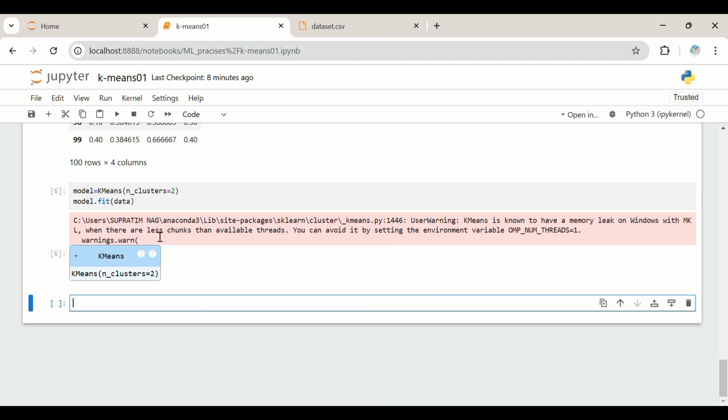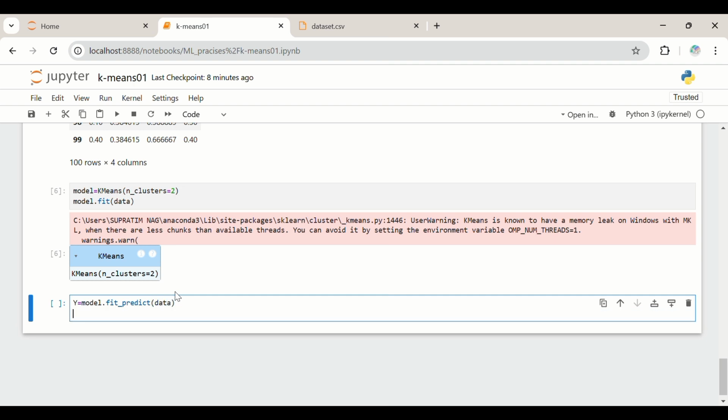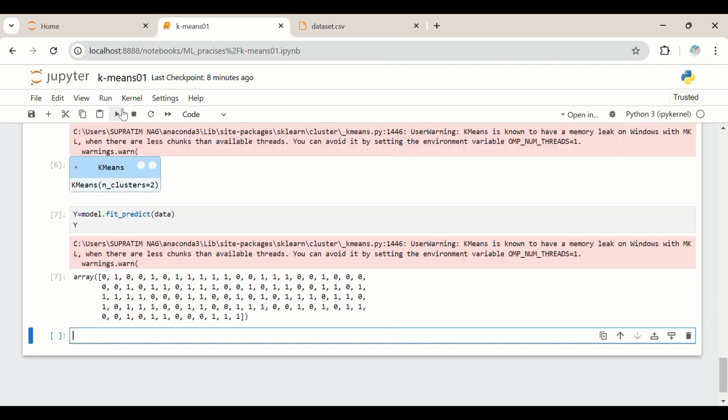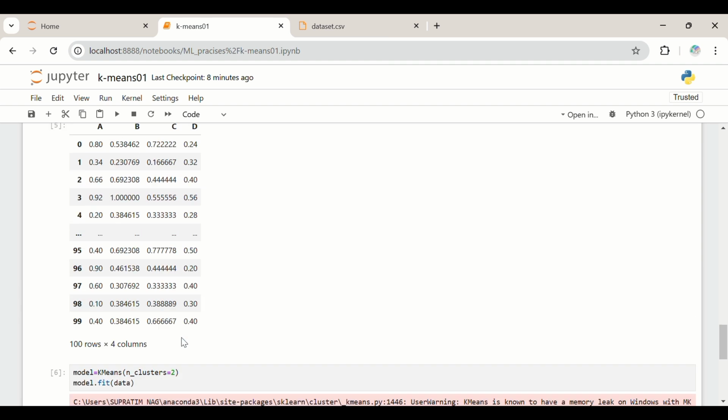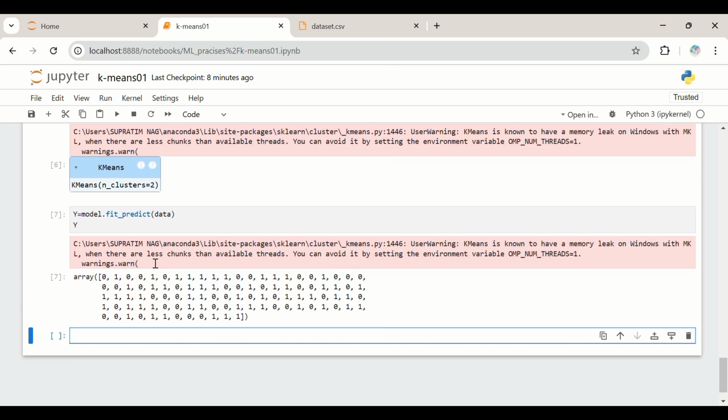Now in y, we simply call model.predict, because now I have to predict the rest of the data. So these are our values. What this algorithm did is cluster these 4 columns into 0 and 1, meaning 2 clusters.